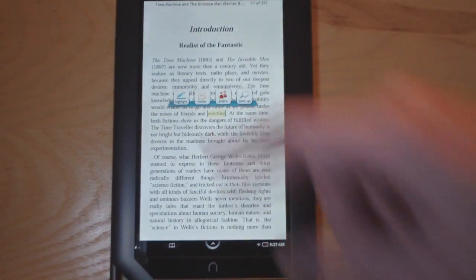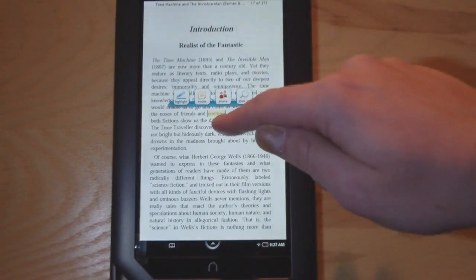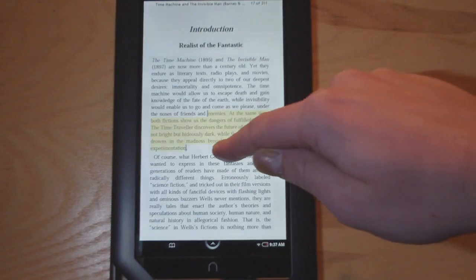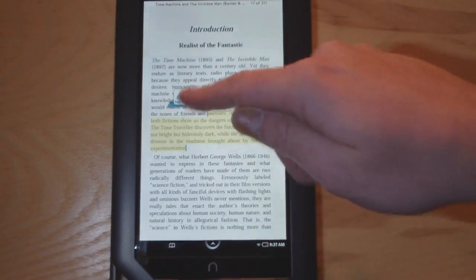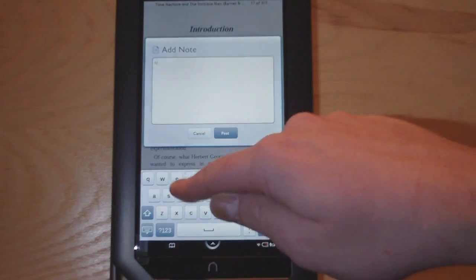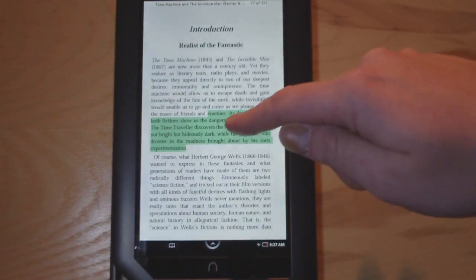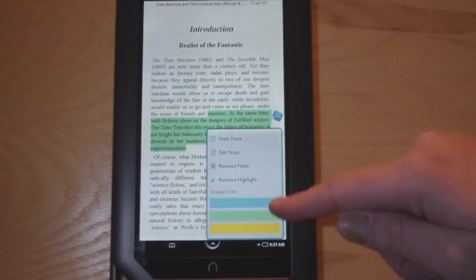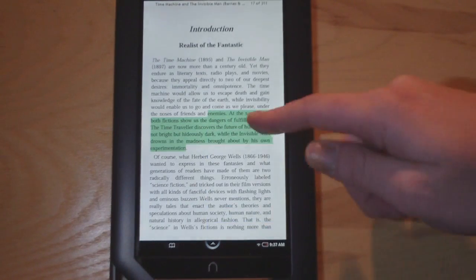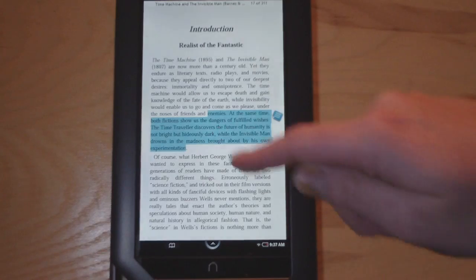So yeah, and then the other function is you can highlight by holding down on a word, drag around the cursor, add notes using the keyboard, and it adds a little clip there. And you can view notes, remove notes, change your highlight color. So I went with the same one.